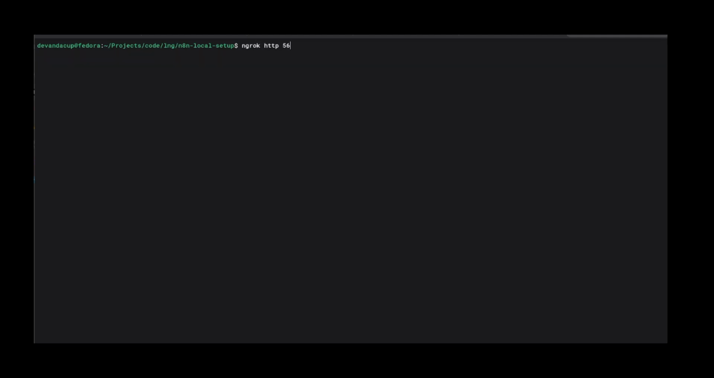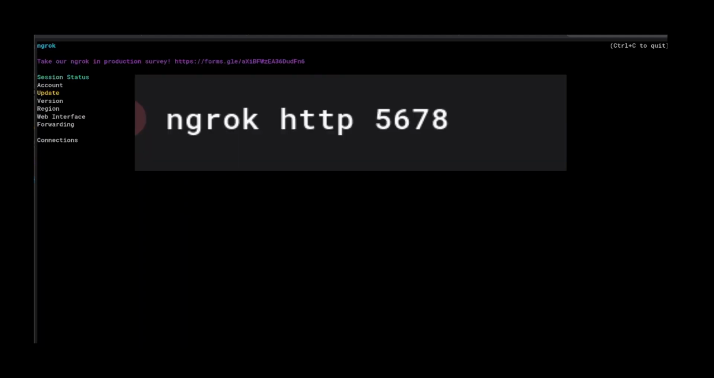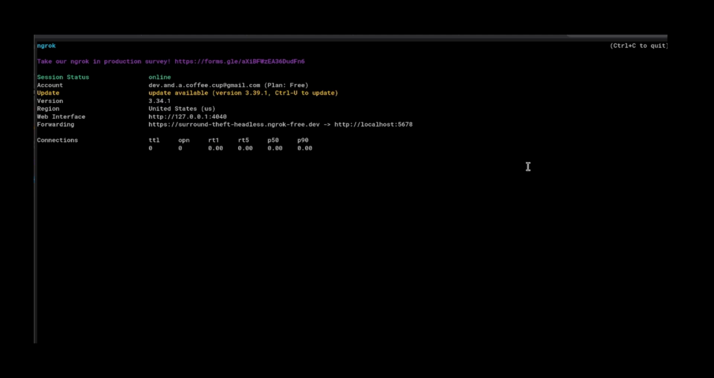Now to expose your local n8n to the internet, run this. ngrok will start up and give you a public URL. It'll look something like this. That URL is now pointing directly at your local n8n instance. You copy that because that's what you'll need to call your instance from the internet.